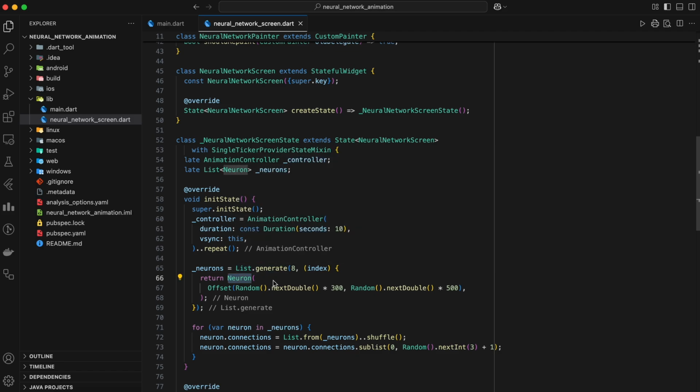Inside the neuron constructor, we're creating an offset using random.nextDouble times 300 for the x-coordinate and random.nextDouble times 500 for the y-coordinate. It will give us random x positions between 0 and 300 and random y positions between 0 and 500. So we're generating 8 neurons, each with a random position within a 300 by 500 area, approximately, depending on the screen size, but these are relative coordinates.